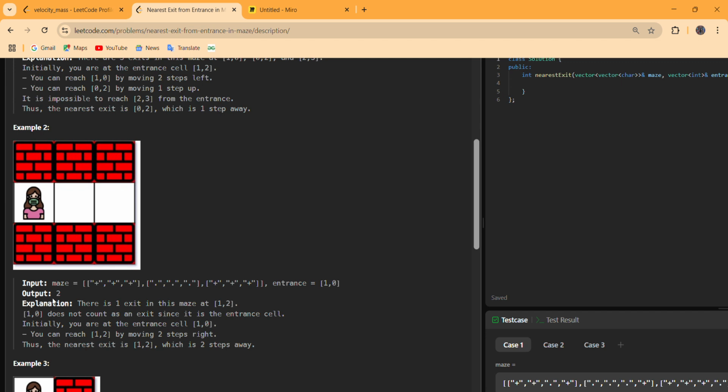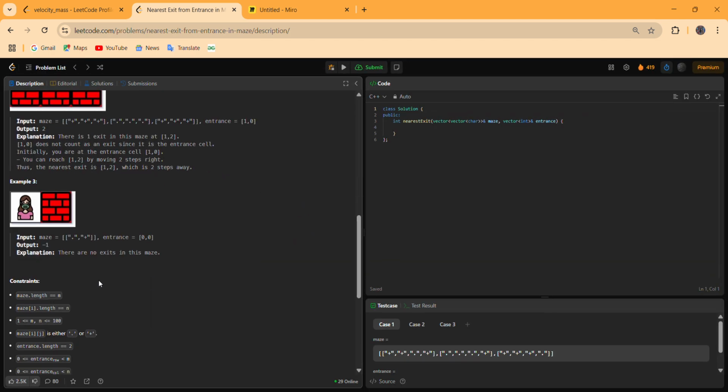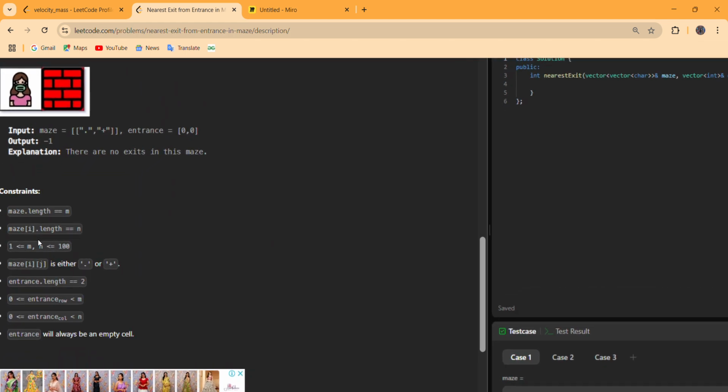So we have to return 2 in this case. And in this case she cannot move in the right direction because there is a wall, and cannot move left, up and down because those are out of the bounds of this maze. So there will be no exit point for this girl in this maze, so we have to return -1.